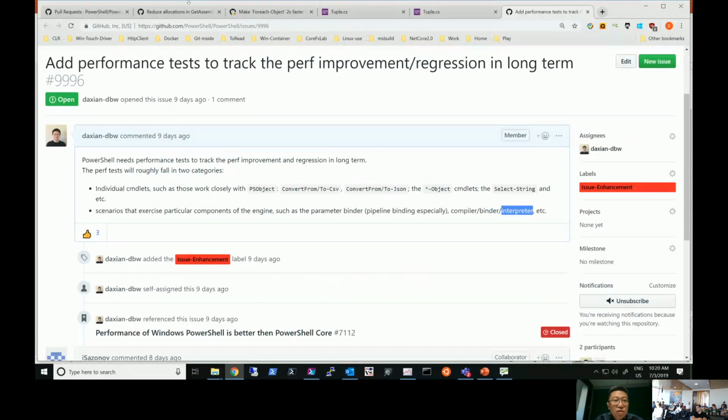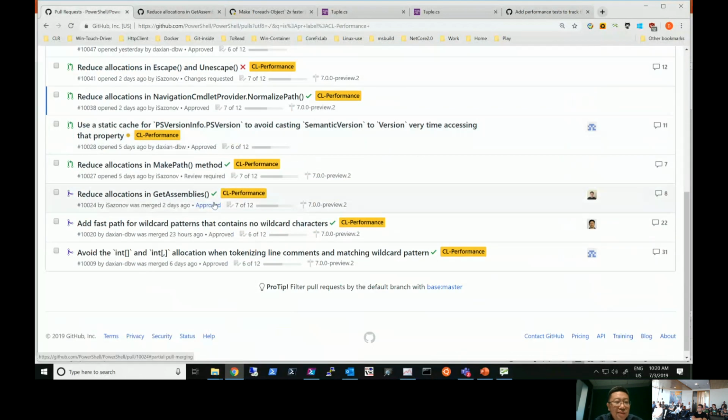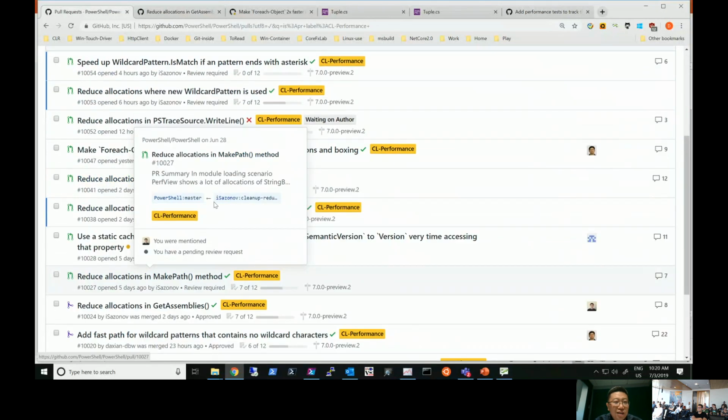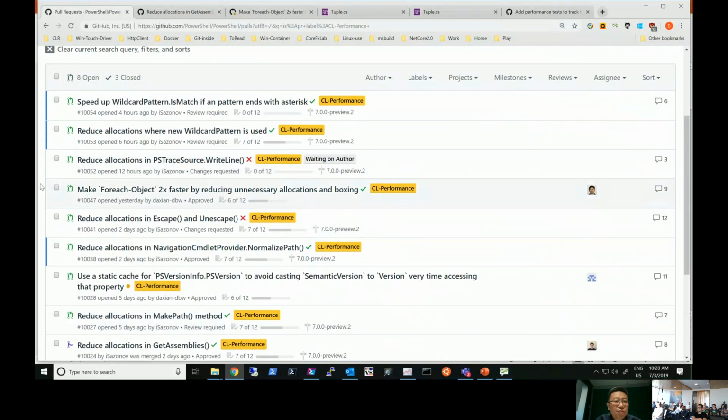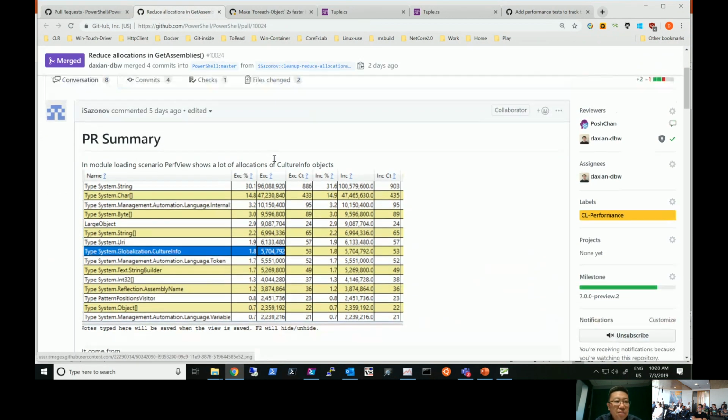So let me show you. The work has been started, mainly by me and Ilya. Here are the PRs so far for the low-hanging fruit performance improvement work. There's one example I want to show. This is a PR submitted by Ilya.